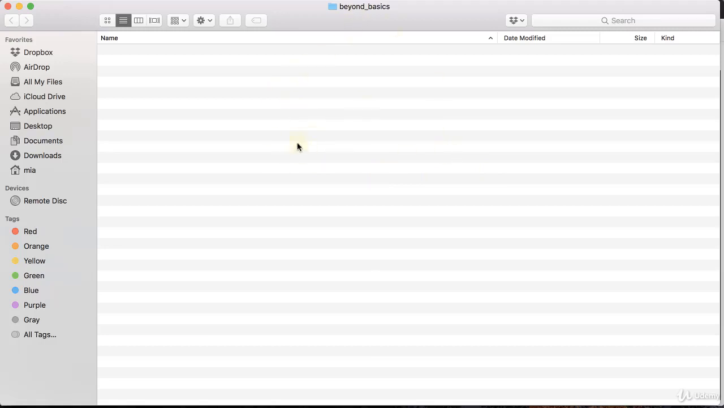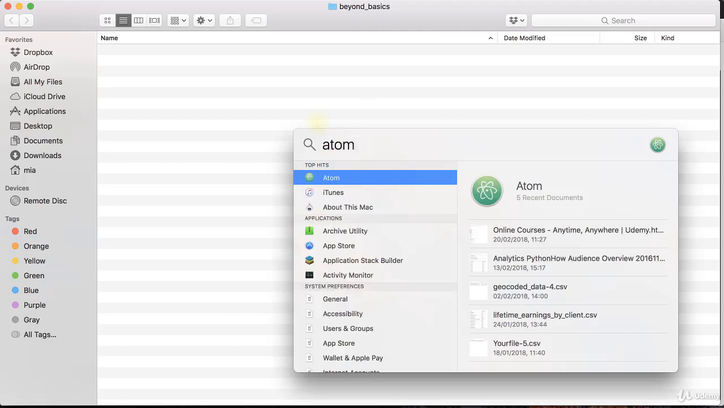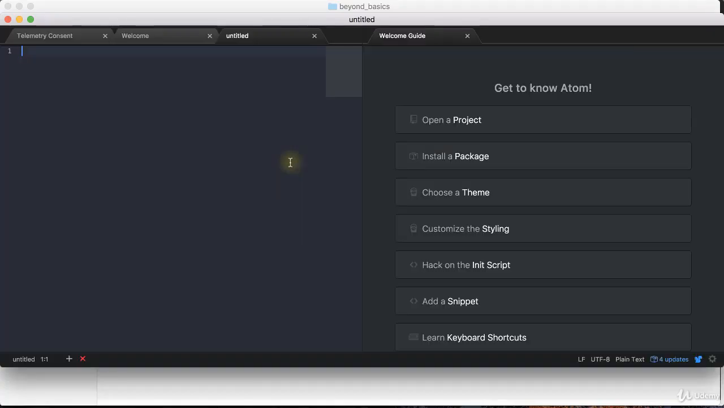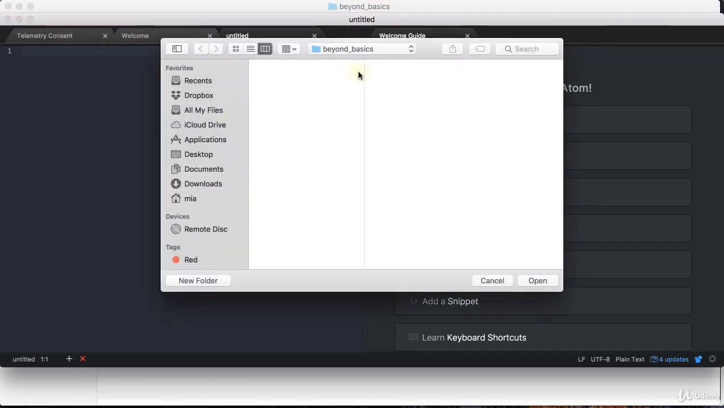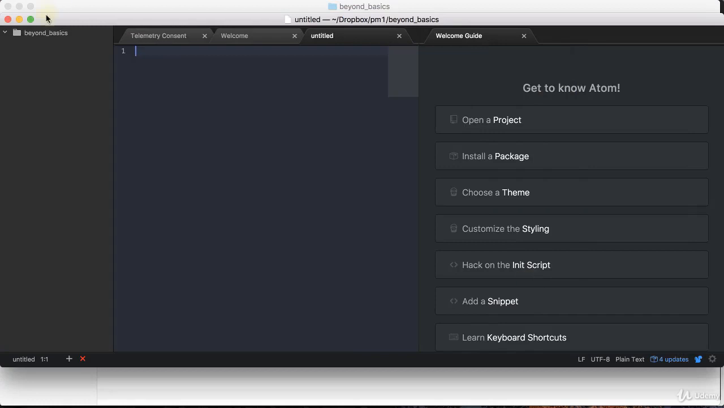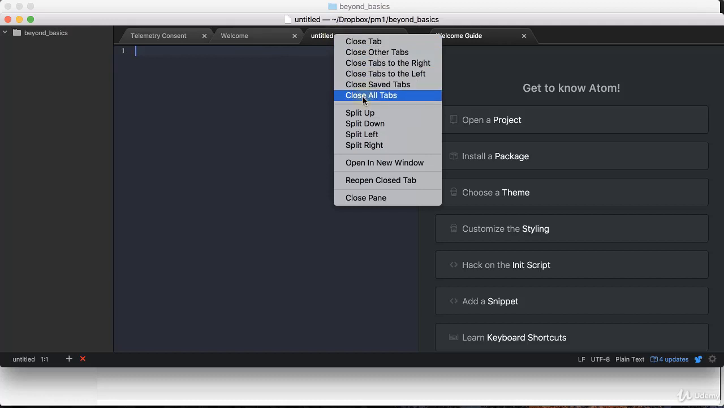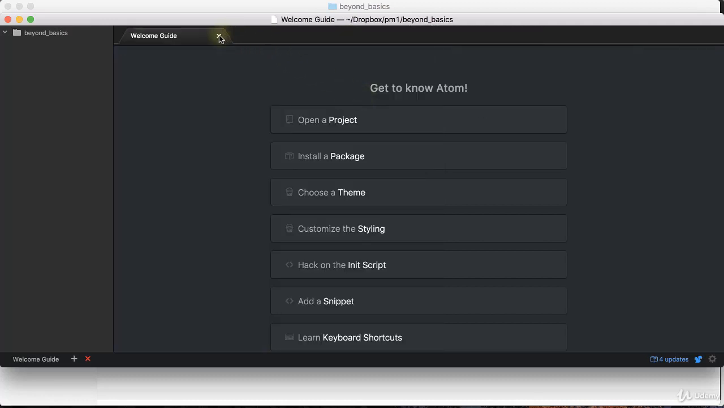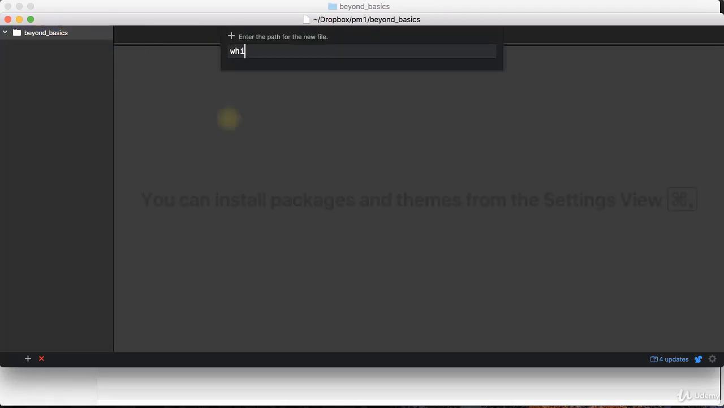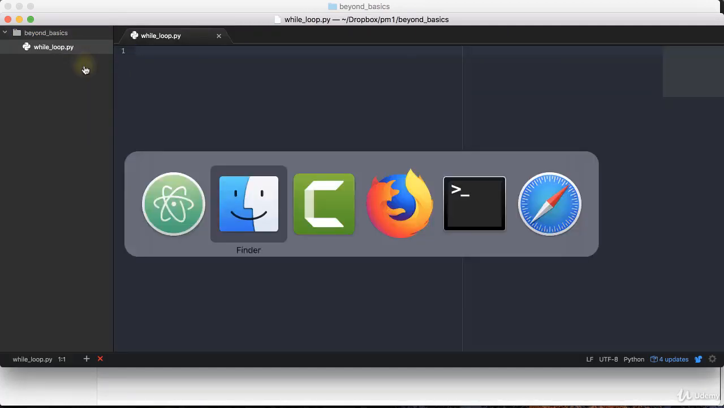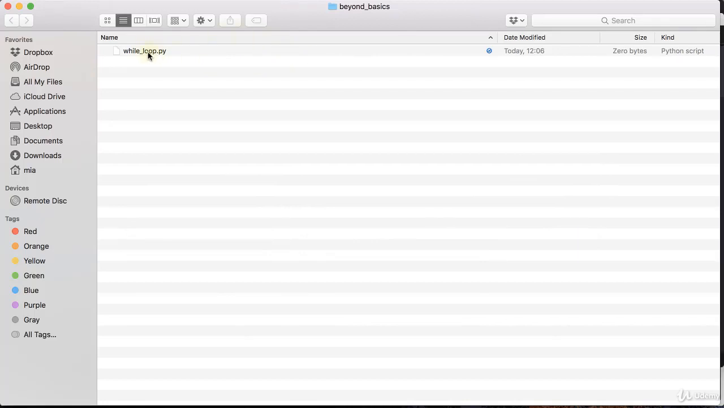So I have this empty folder in here, and I can go ahead and open Atom. From the list of programs, you can search for Atom. Once Atom is open, you can go to File and Add Project folder. And so you want to select a folder where you want to save your files. I selected this Beyond Basics folder, and then just close all tabs. You don't need them, even the welcome guide. And then right click here on your folder and go to New File. Give a name to your file. And that's it. Now if I go here, you see that I have just created this while loop file.